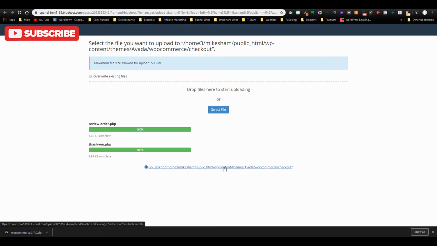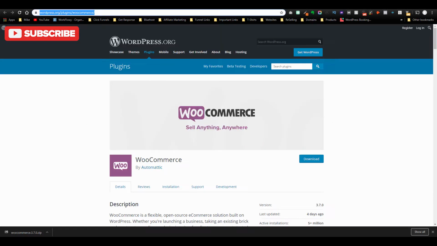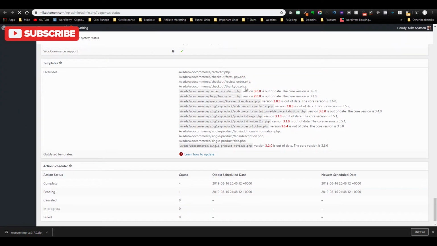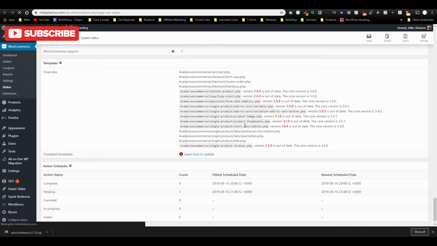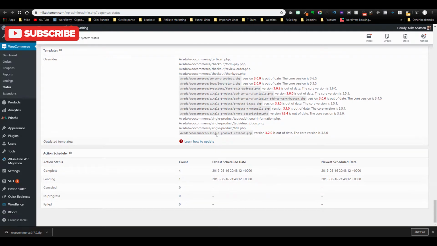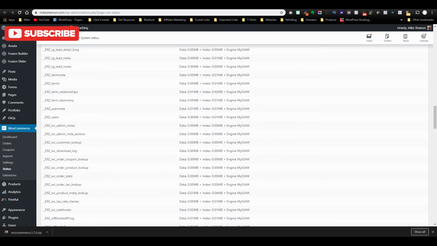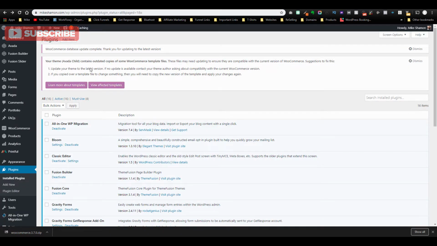Go back, and again, if you want to check to make sure you did the right file, go back to your system status and refresh your page here. And they are all updated. I'm just going to continue to do the rest, and then that's it. That's how you update them. Once you do all these, there will be no more warning up here to let you know that they're out of date. So that's how you replace and update your Avada Child theme template files for WooCommerce.